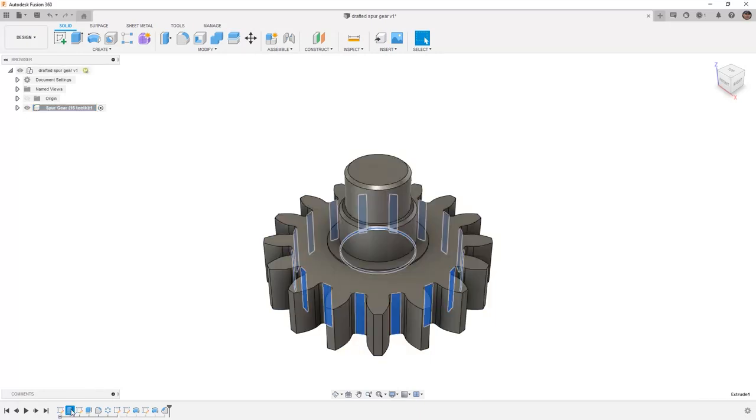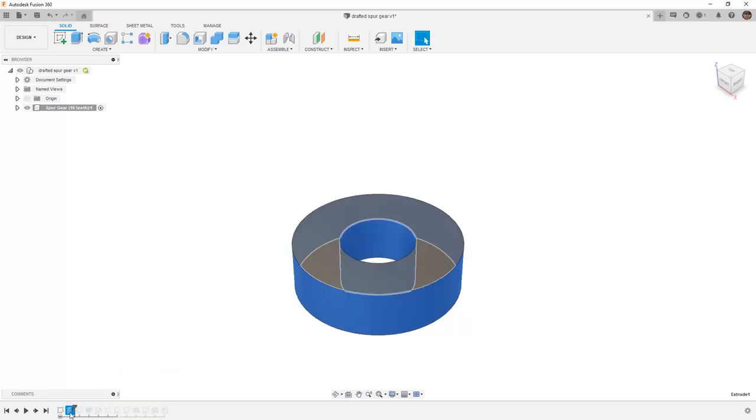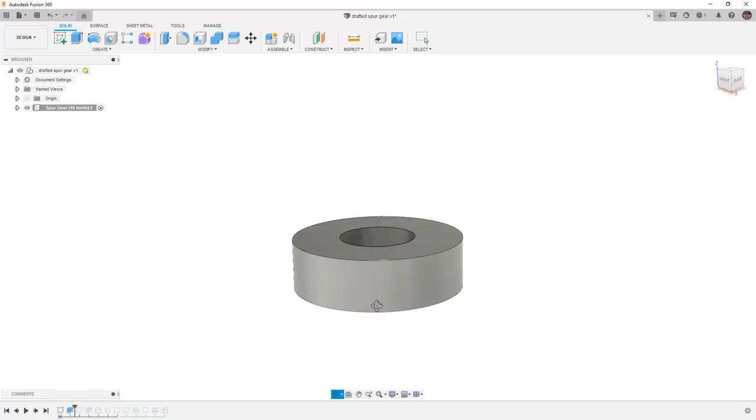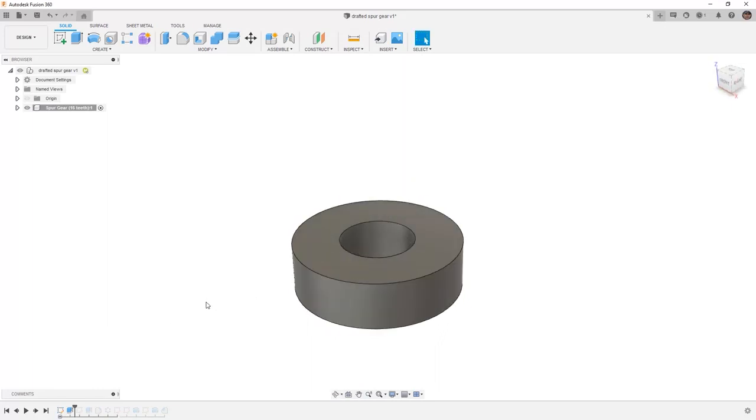We have an initial extrude, followed by a second extrude, a fillet, a pattern, and then some additional features that add more detail to the part. We're going to start by rolling back after that first extrude and taking a look at what we have. This is going to be the base of the part.